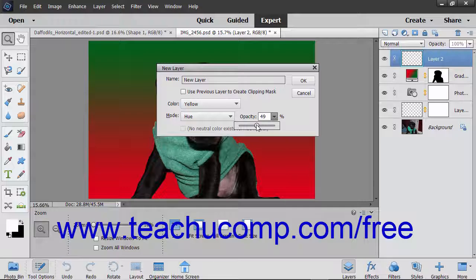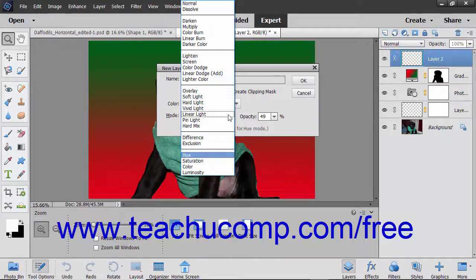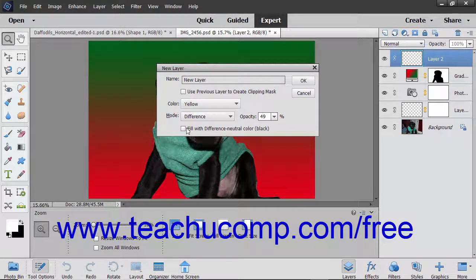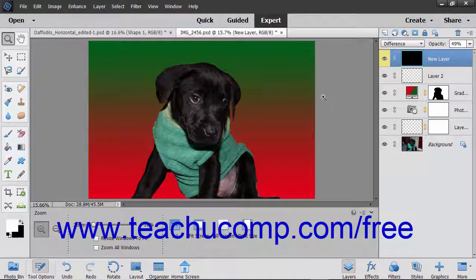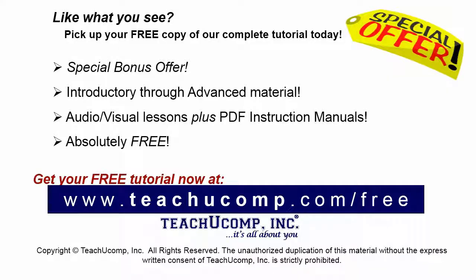If you selected a color mode from the Mode drop-down that lets you fill the layer with a color mode neutral color, and want to do that, check the Fill with Color Mode Neutral Color Name of Color checkbox, where color mode is the name of the color mode, and name of color is the name of the color used to fill the layer. To create the layer when finished, click the OK button to add the layer to the Layers panel.